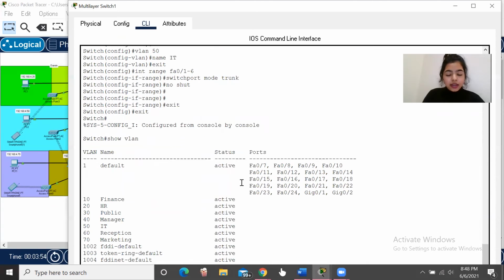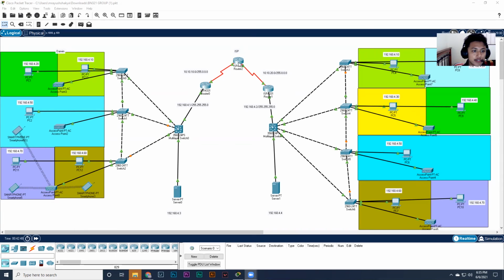In the same way, by doing show VLAN on this multilayer switch, we're able to view the VLANs that are created in the whole network diagram. The VLANs are 10, 20, 30, 40, 50, 60, 70 with their respective names: finance, HR, public, manager, IT, reception, and marketing, with status active. So this was all about the VLAN configurations that we have in our network diagram. Thank you.